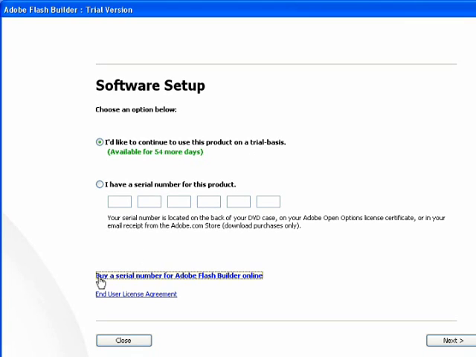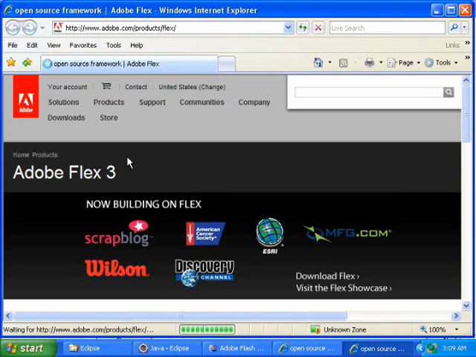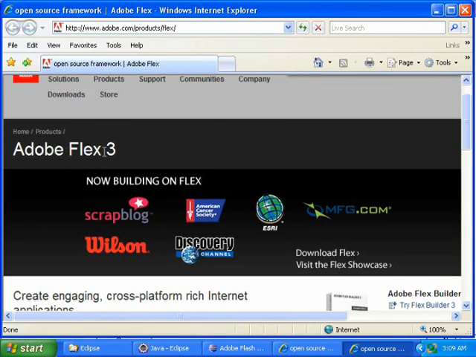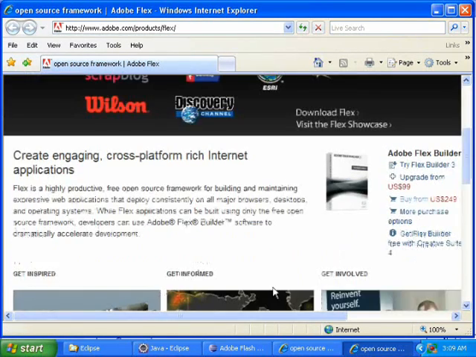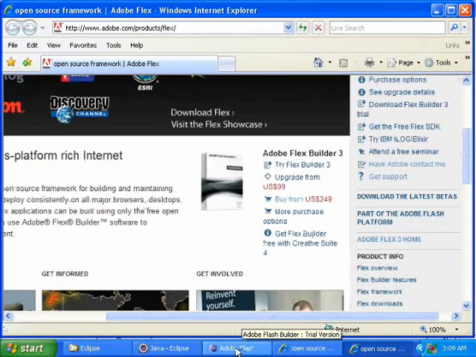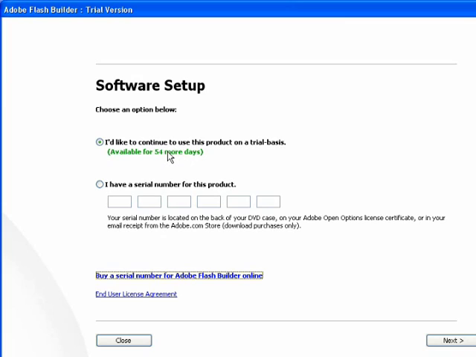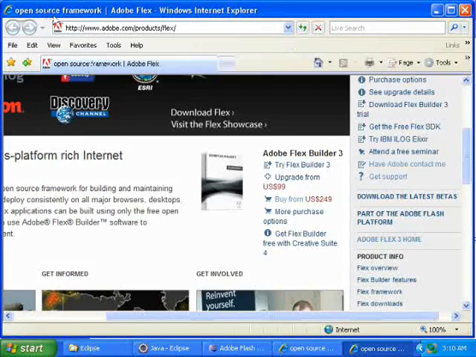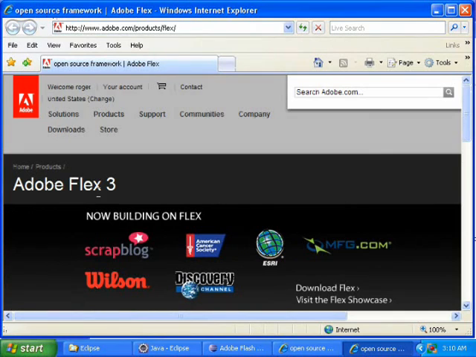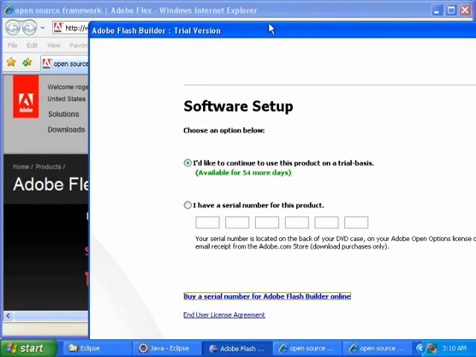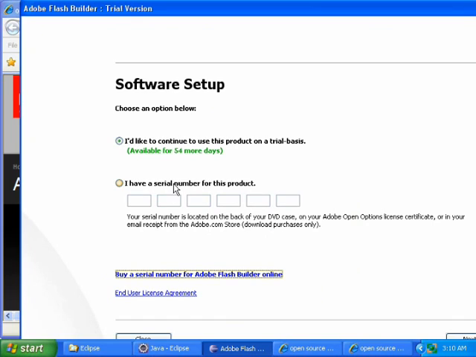Now when I click on this link, it says buy a serial number for Adobe Flash Builder online. It takes me to the Adobe site, but it takes me to Adobe Flex 3. Now, this trial is for Flex Builder 4. Actually, now it's renamed Flash Builder 4. So if I buy this serial number for Adobe Flex 3, my question is, is that going to work here? And is a serial number for Flex 3 going to work for Flex 4? That's my question.